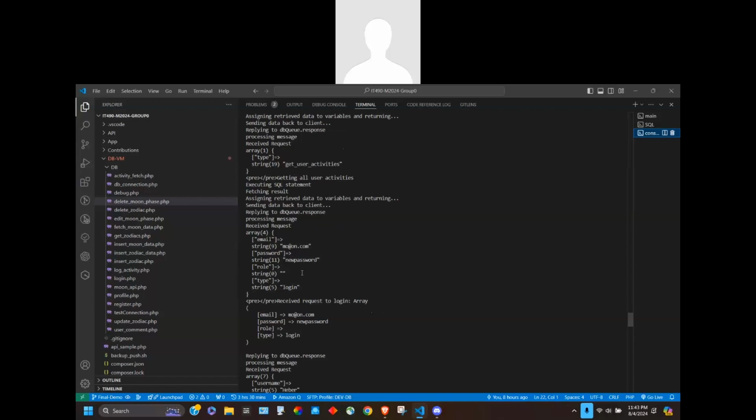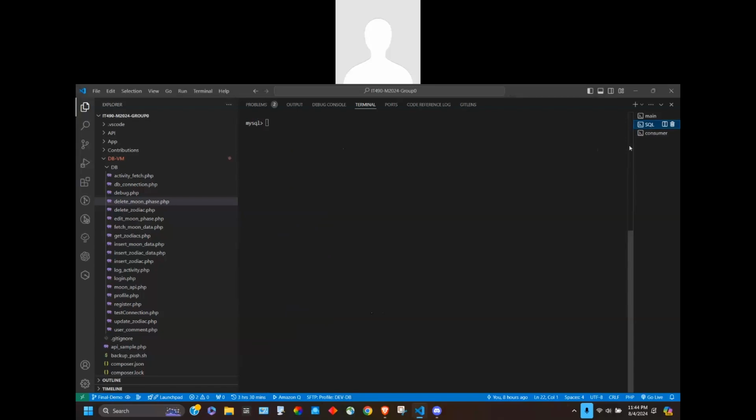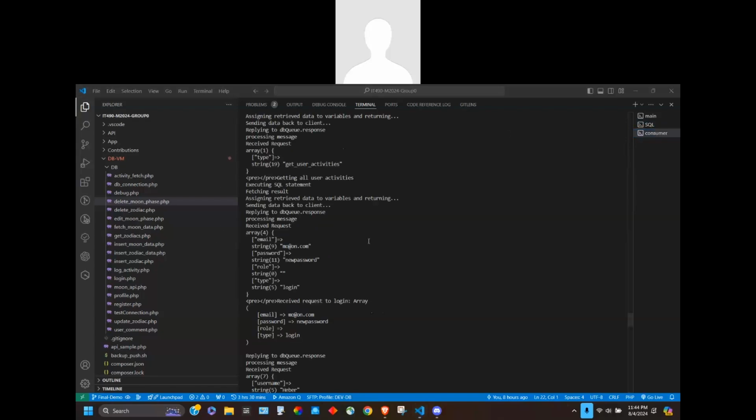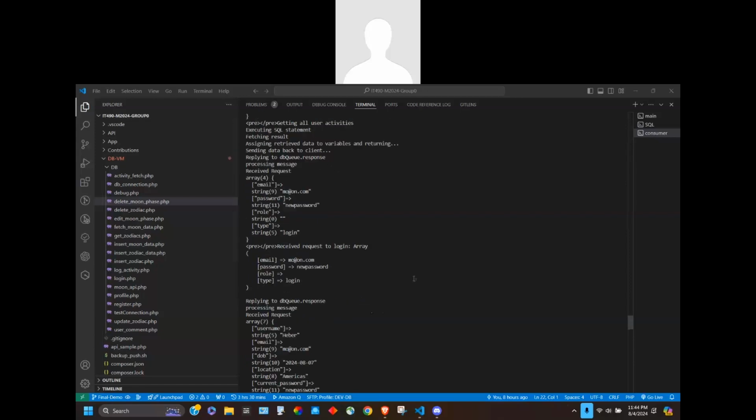It's actually updated in the update profile part, and we never implemented a feature where the role could be updated on the website. The only way to give the admin role is directly through the SQL query, which I did for the Moon account just for testing purposes. So you see that the type is login. This extra information just displays what was outputted in the consumer file.